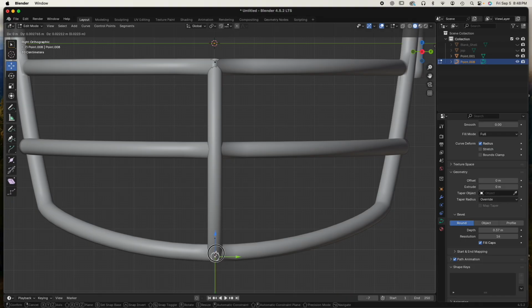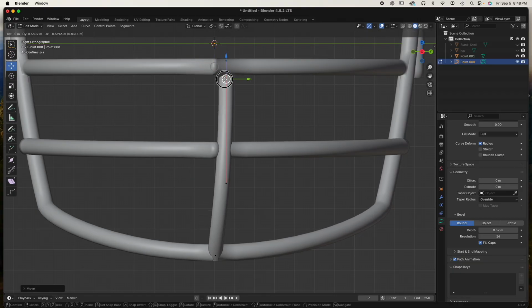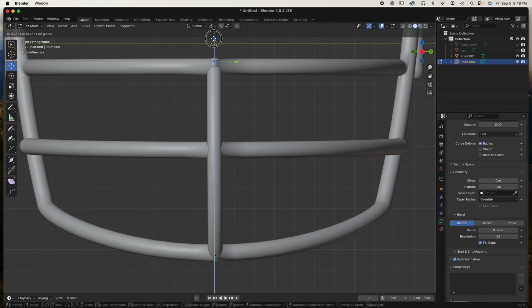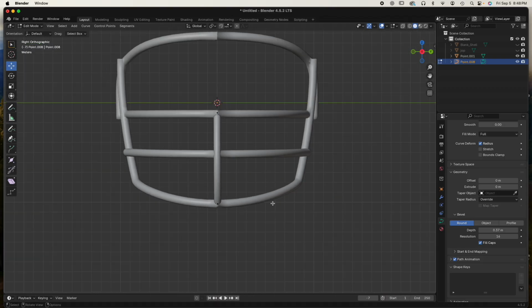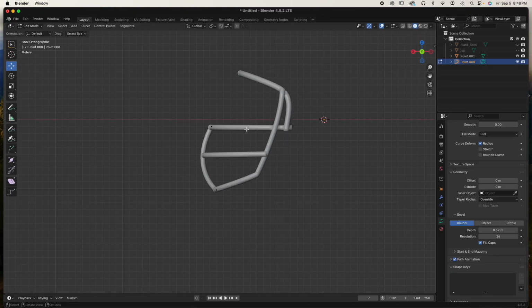I might just bring this one up a little bit. Maybe bring this one down a little bit. Now, as I'm pulling down, if you want a controlled pull, make sure you're using the arrows to stay along the axis, or if you hit G for grab, you can then hit X or Y on the keyboard to control which way you're pulling it, or Z if you're going vertically in space. There we go. So it looks good from the front, looks good from the side.